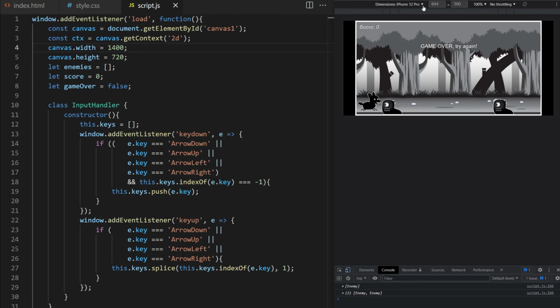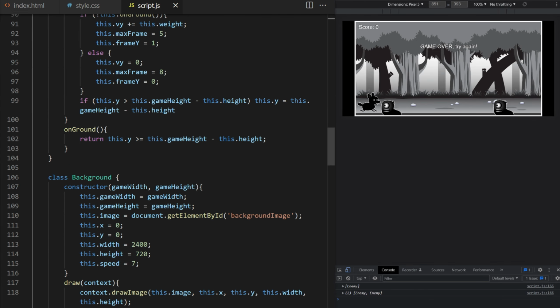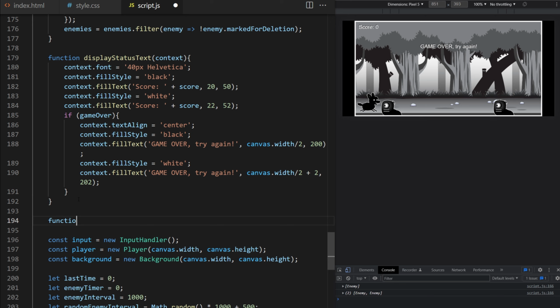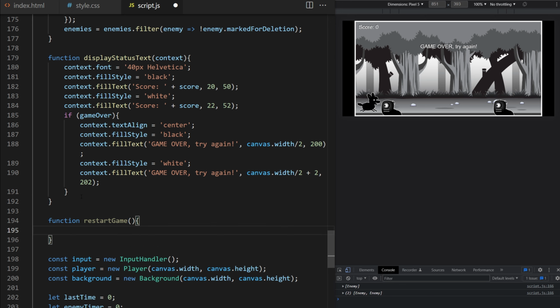The only way to restart game right now is to refresh browser window. Let's write an actual restart game function so that we can connect it to buttons or key presses or touch events. We have to think what needs to happen when game restarts.